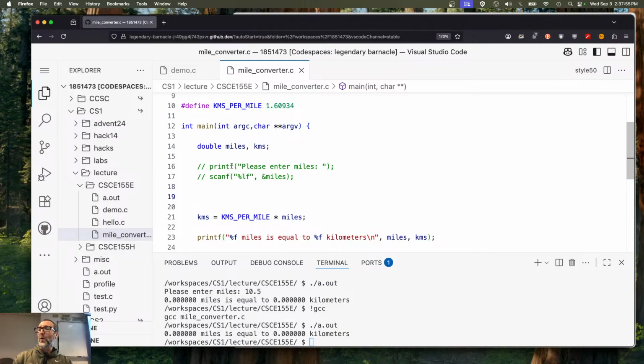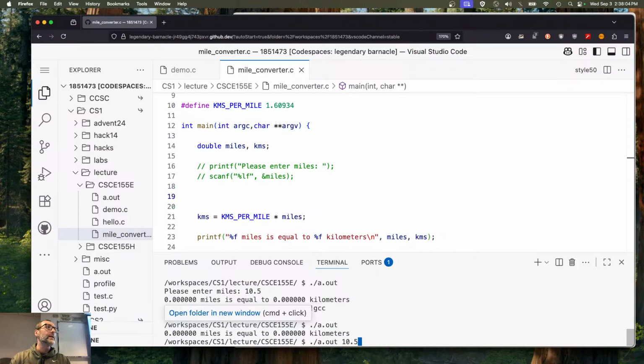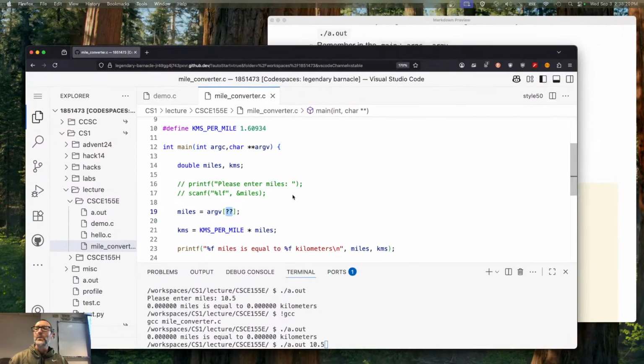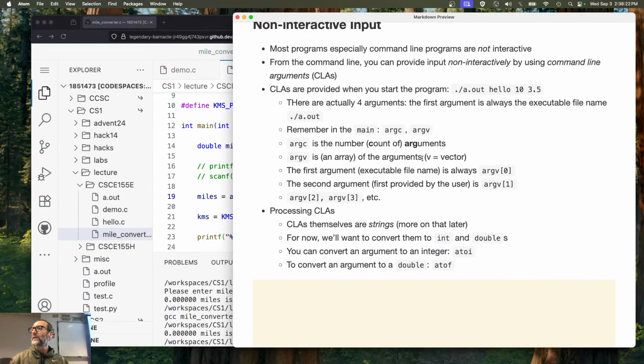So instead of prompting for the input and then scanning for the input, I will assume that you gave me that input via the command line arguments, via something like a.out 10.5 miles. Convert 10.5 miles into kilometers. Right? So let's say miles is equal to argv of something. You tell me what that something is. So remember that the first one is always a.out.